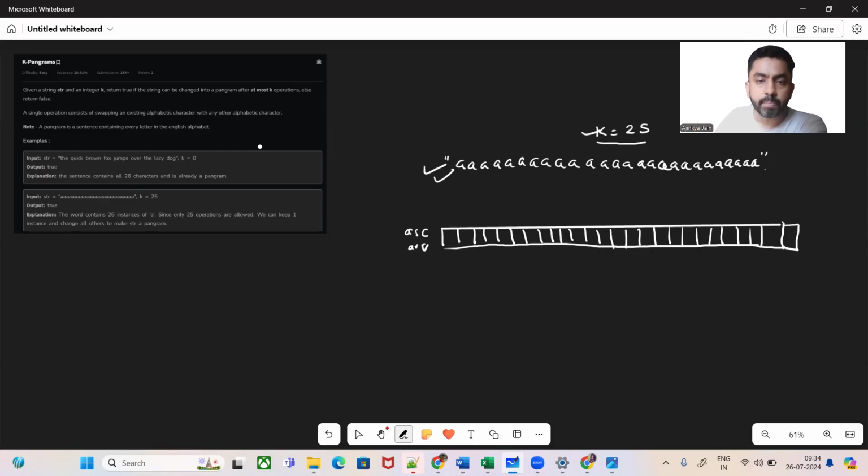Now, first of all, what is a pangram? A pangram is a string which will contain all the alphabets basically, and those alphabets can be repeating. For example, A can be repeating, right? B, C, D, E, and all the way till Z, the string should be having all the alphabets from A to Z. And the string may have duplicate characters, like as I said, A or B, any character can be duplicate, but every alphabet should be present in the given string. So that string is called a pangram.